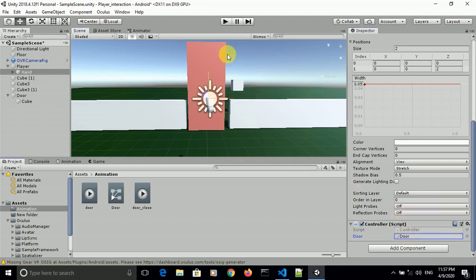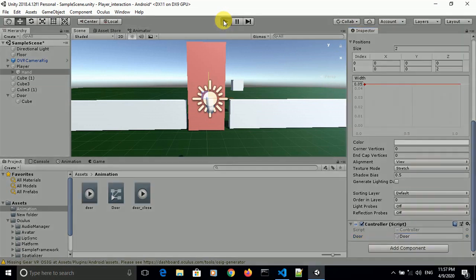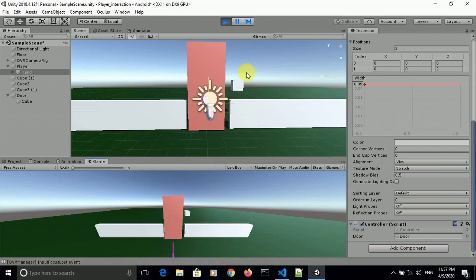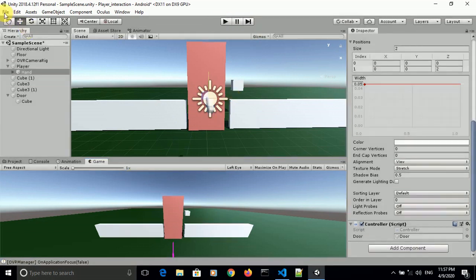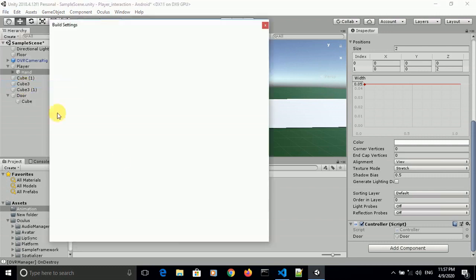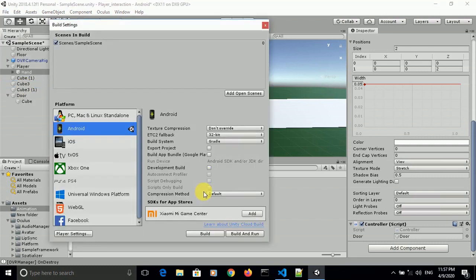So guys, now save it. So no issues are there. So guys, now save it and export an APK file and install it using ADB into your Oculus Go device.